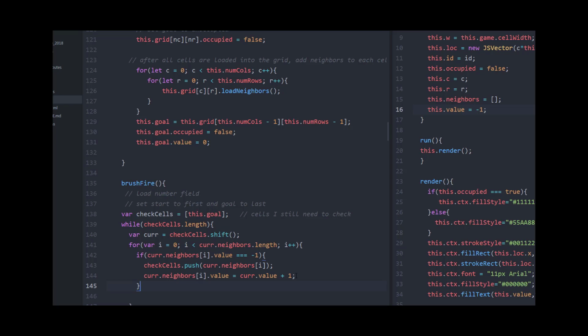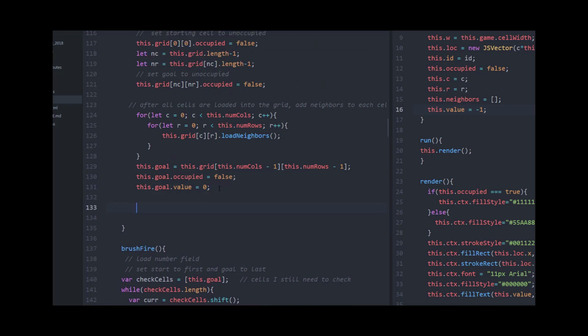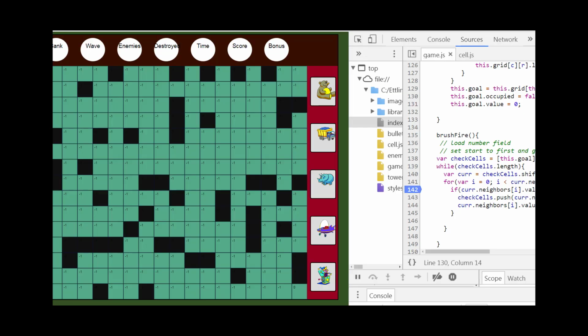Now if I come back over to, let's see, I'm going to come up maybe here, and I'll go ahead and say Brushfire. So this dot Brushfire, and that should do it. And now I'm calling that guy. As soon as I load the grid, then I'll call Brushfire. Let's see if this works.